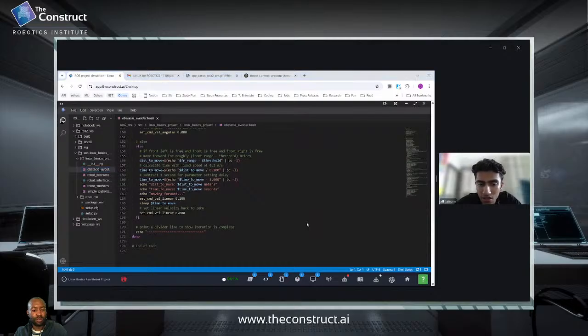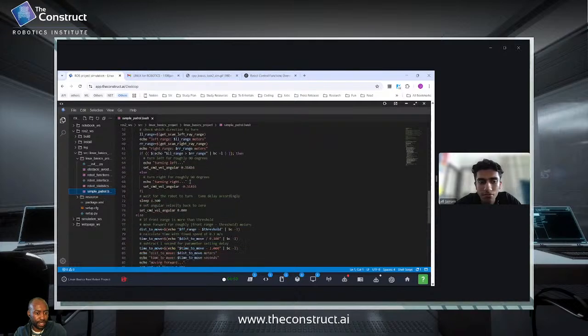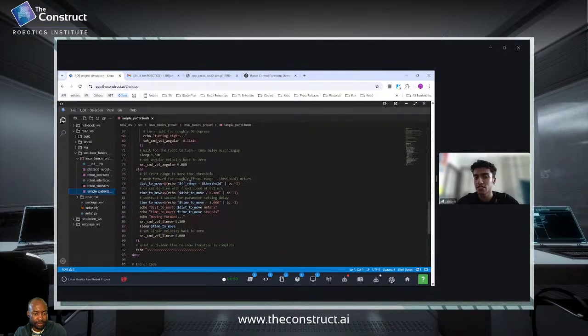The simple patrol script, I see you've got it there. Did you use it in any way? Does it work in conjunction with the obstacle avoider? Not really. I just use that as a reference.